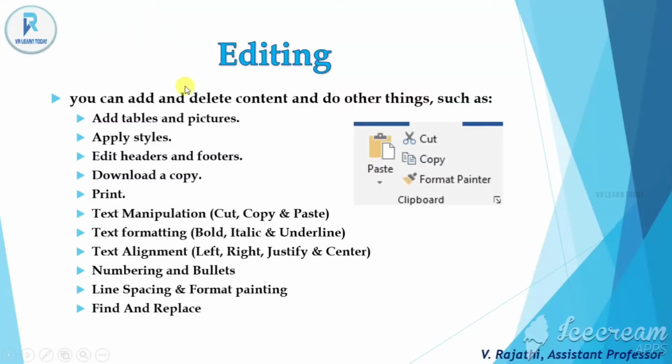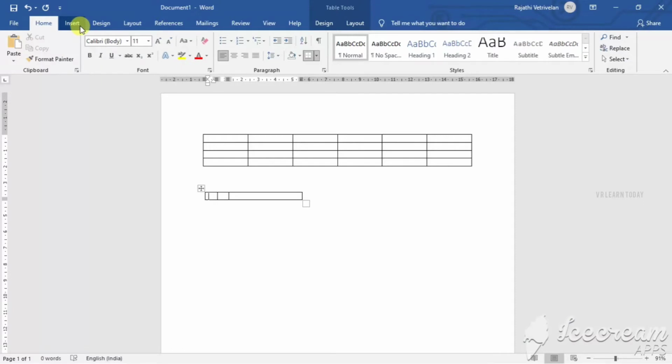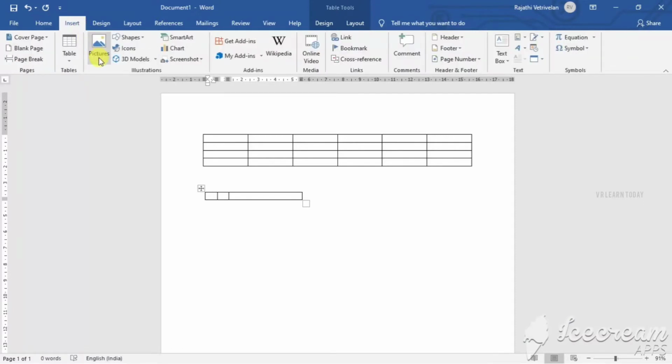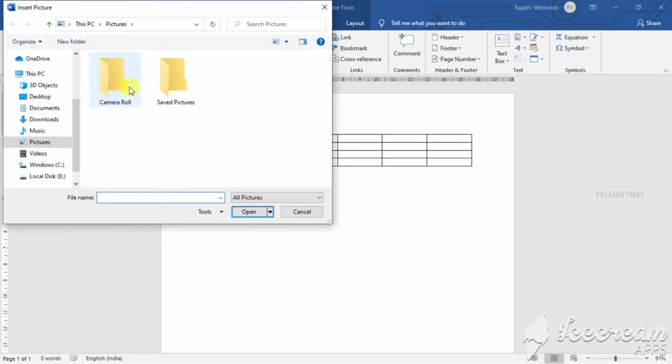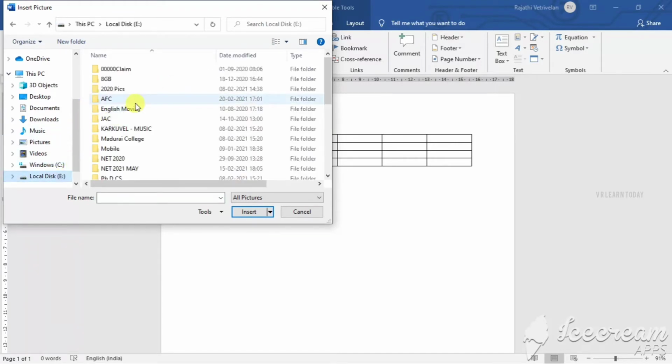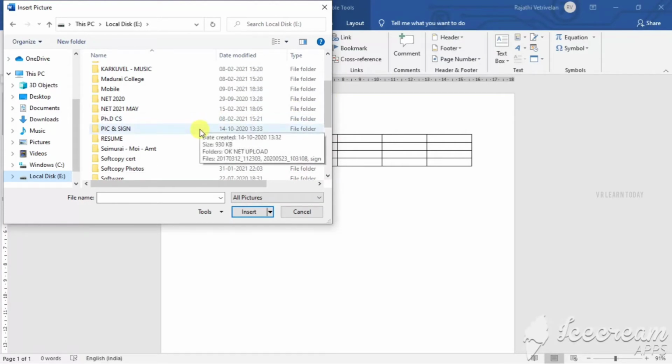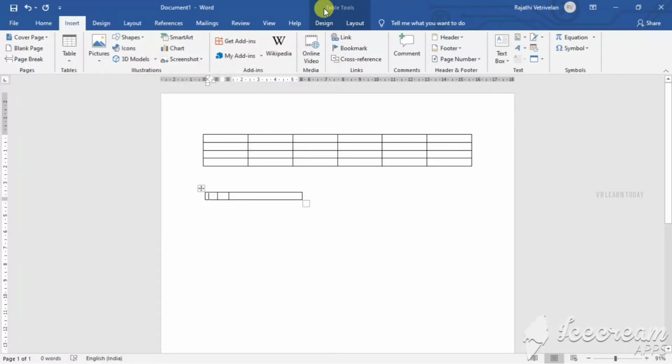So second one is add picture. We can add a picture by going to the Insert tab and Picture. You can use an online picture, or you can pick a picture from your device. If you click This Device, you can pick any image from your local disk. I think at present I don't have any pictures. Okay, so this is the way you can insert a picture.